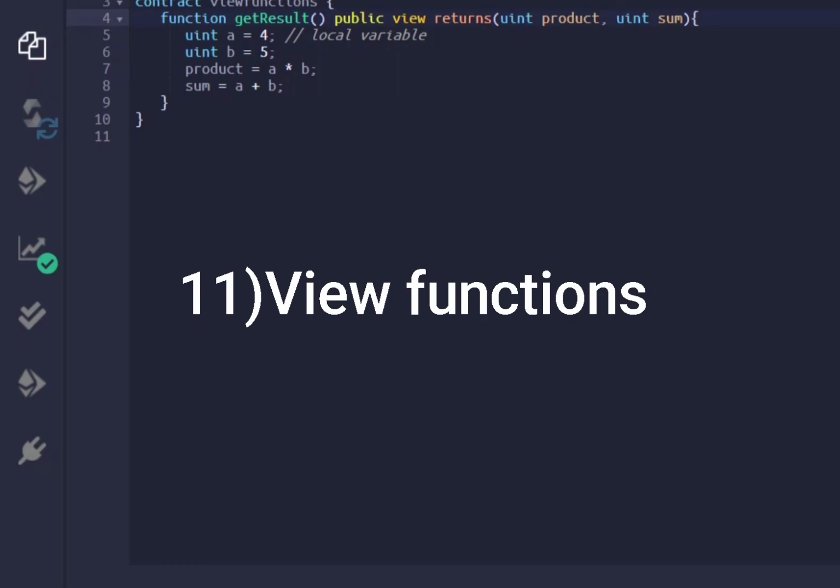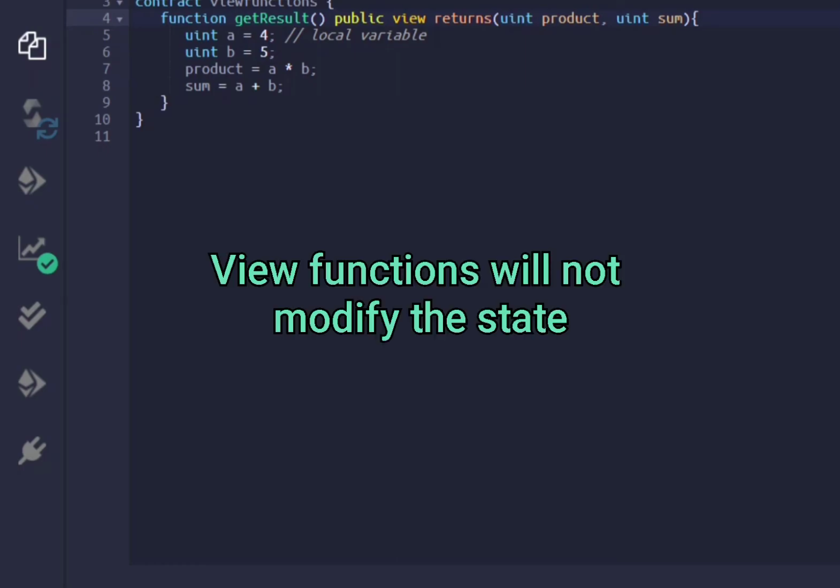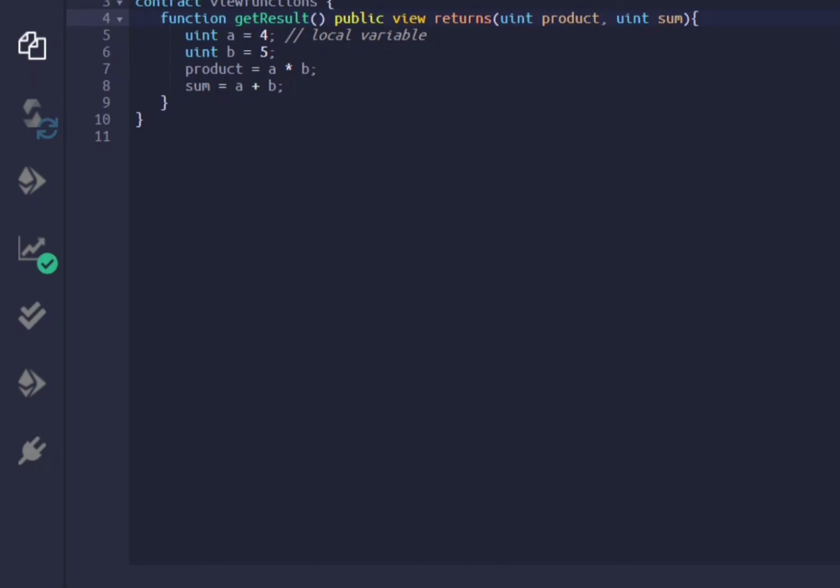These are the view functions. They ensure that they will not modify the state, and on the other hand, pure functions do not read or modify the state. A function can be declared as view, but the compiler will throw a warning in some cases: modifying state variables, emitting events, sending ether via calls, using low level calls.